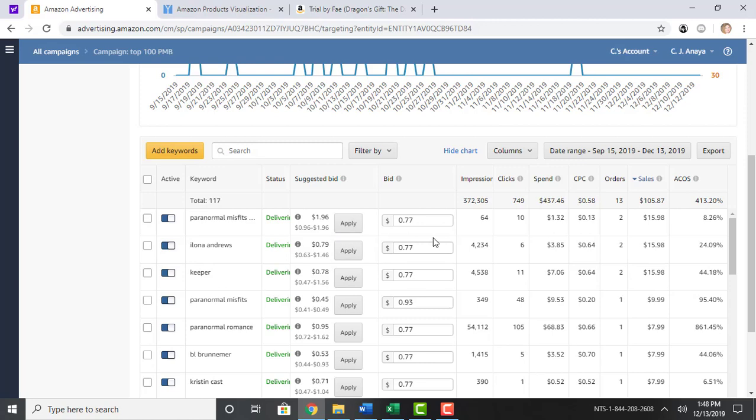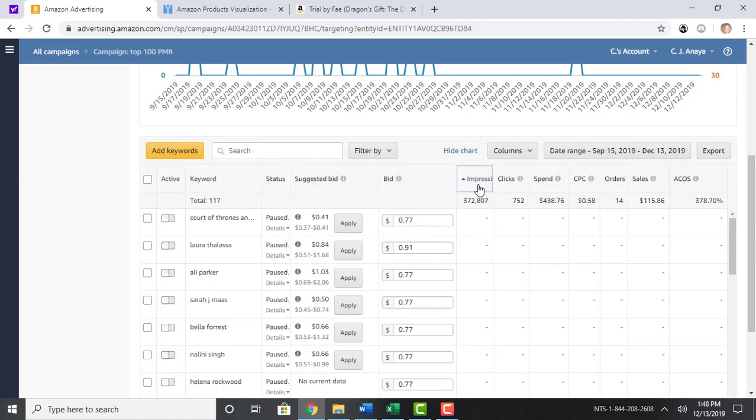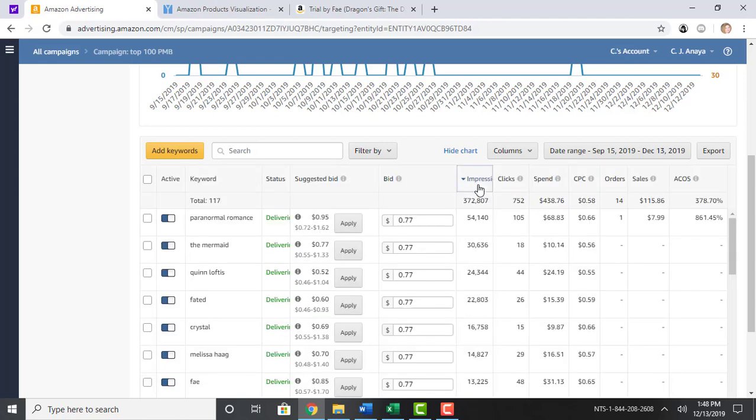And I'm just going to click impressions. I'm going to click it one more time just so that I can get the keywords that are getting the highest impressions, and then you want to take a look at clicks. So the rule of thumb is you want at least 1 click per 1,000 impressions. I would say 105 clicks per 54,000 is pretty good, okay? And that's gotten me a sale, so paranormal romance is a good one to have. Problem is it's a little pricey, honestly, but that's okay because I'm still getting all the clicks I want and all the impressions I want. So that's been very, very helpful.